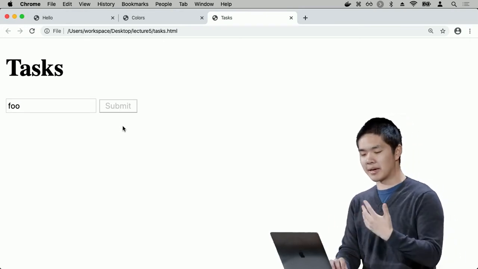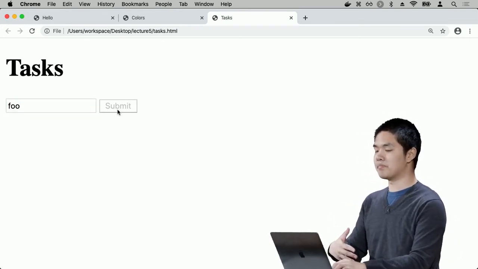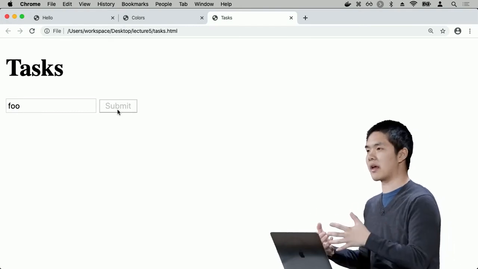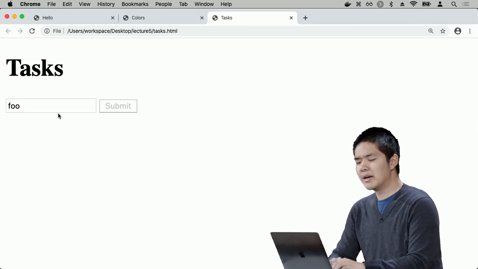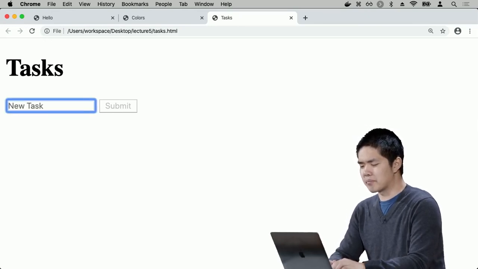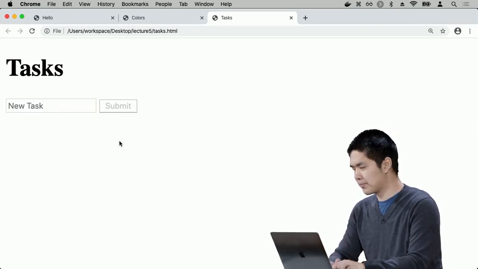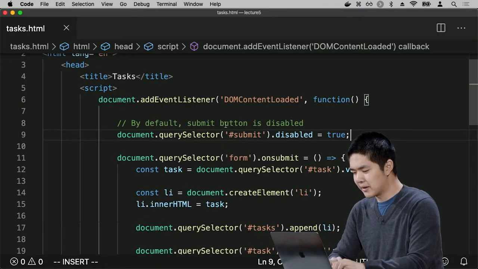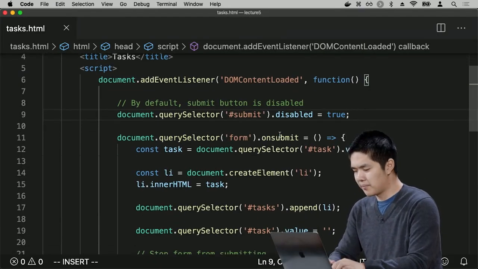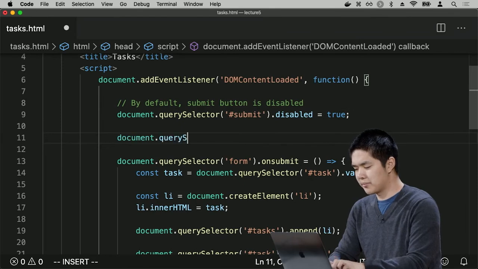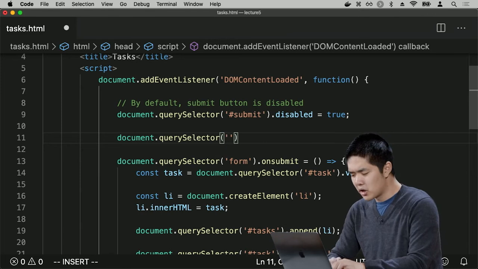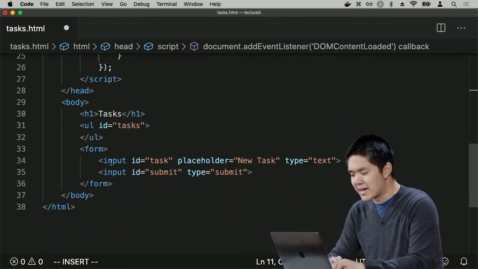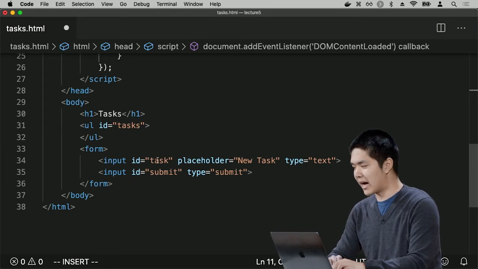Now obviously, I don't want to keep it that way. I'd like it such that as I begin to type things in, then the submit button stops being disabled. Disabled gets set from true to false instead. And so what I really want to do is listen for me pressing keys on the keyboard. And so the way I can do that is by adding yet another event listener, document.querySelector. What do I want to add an event handler for? Well, I want to add an event handler for when I type something into this input field. And this input field has an ID of task.